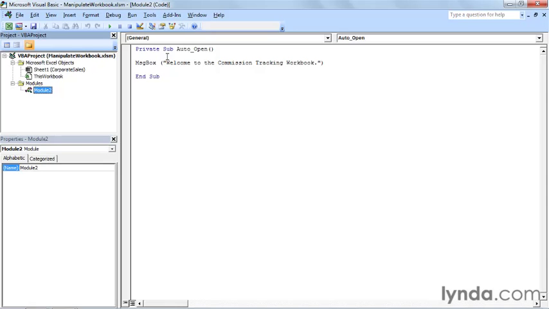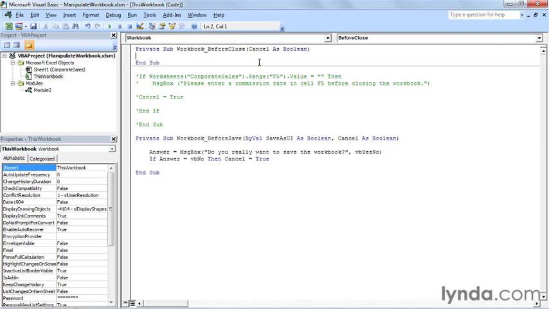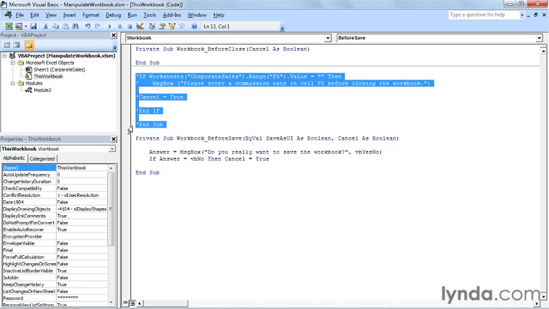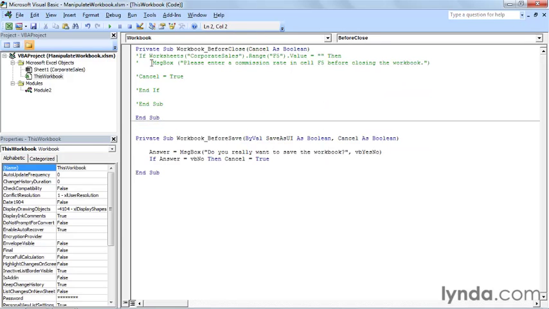So what are some other events that you can use? Well, another good one is before close. And that one does need to go into the This Workbook code module. I've commented out the code for before close, just so I could work with the workbook, close it, and save it without worrying about changing it. Now I will remove the comments just by deleting the single quote mark and then copying and pasting and removing the quotes.